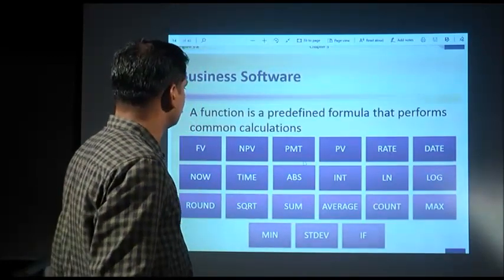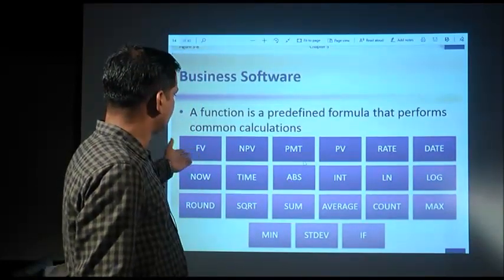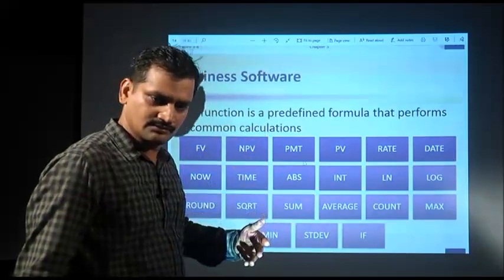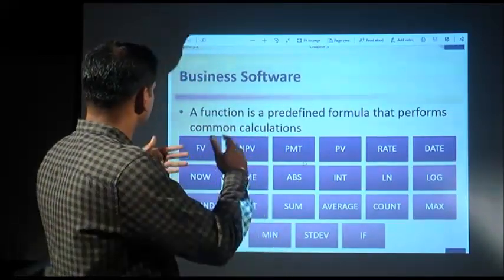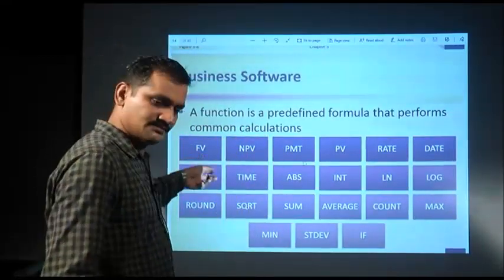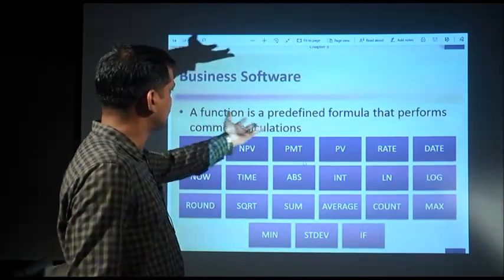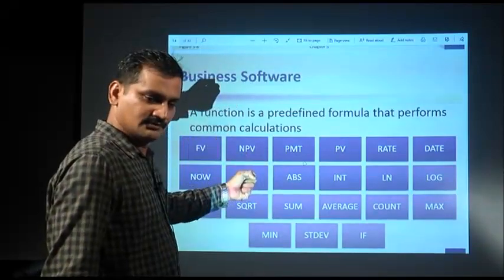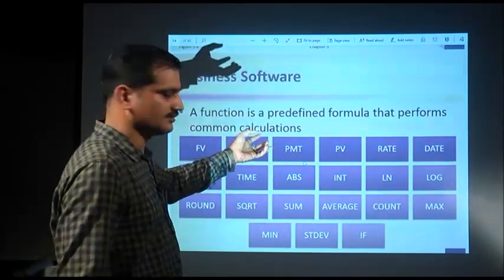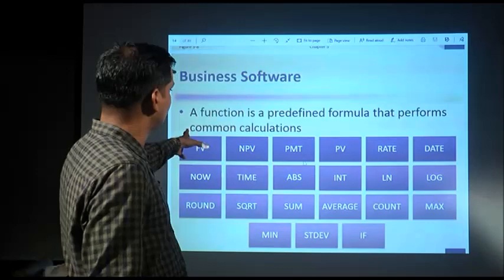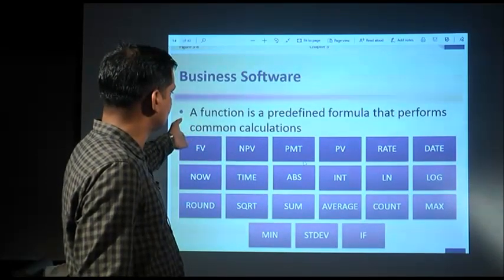In spreadsheet software, there are functions. Data can be maintained in a Word document also, but here we maintain the data in rows and columns in tabular form. As we saw in the previous slide, we can perform regular mathematical operations on them, and there are predefined functions available in the spreadsheet software.